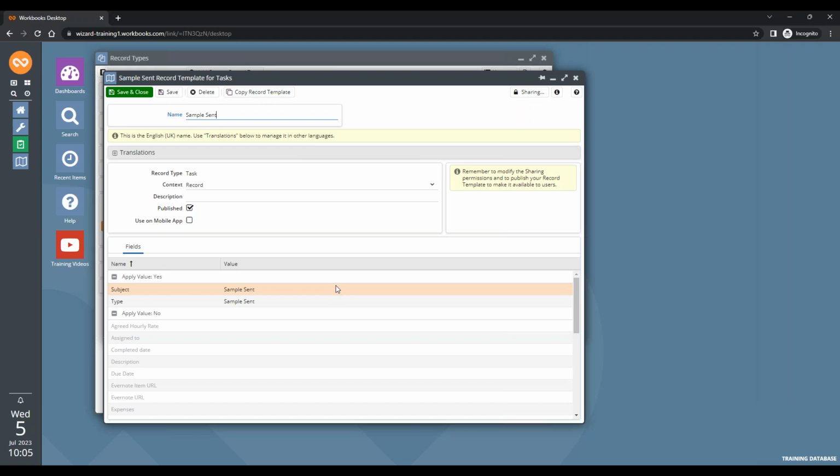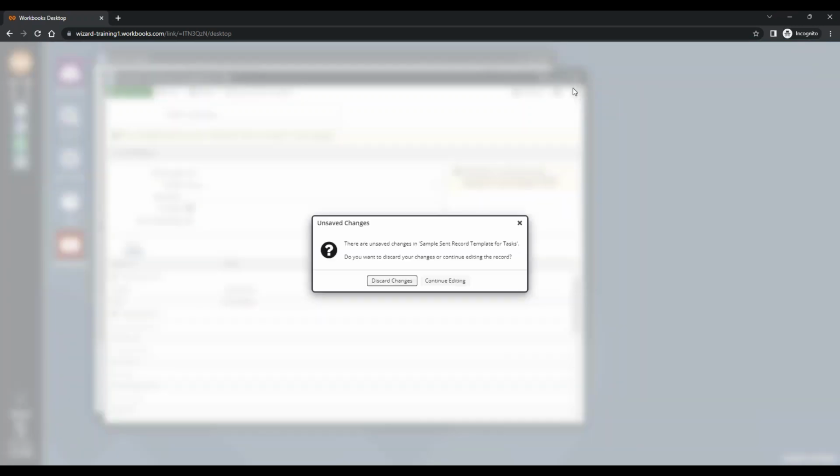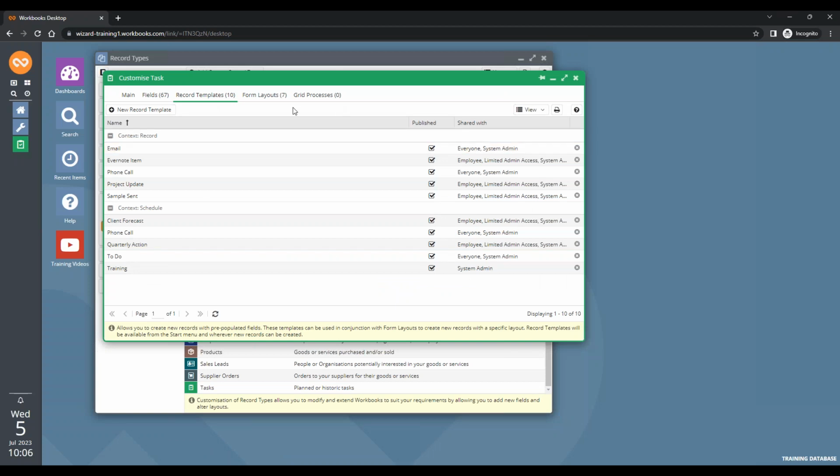And then to help the users, I filled in some information for them, and I chose the subject and the type to match sample sent. So when you open them up, the subject is already filled in and the type of task is already filled in. You can do this to as many fields as you want to make it easier for the end user. I'll just close that one a second. I didn't make any changes.